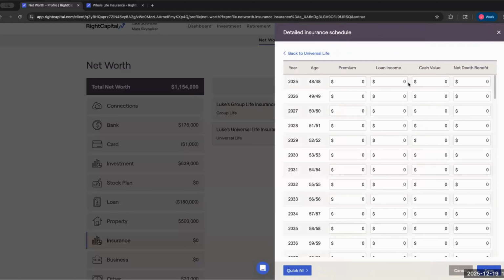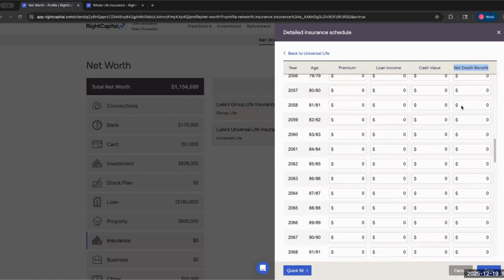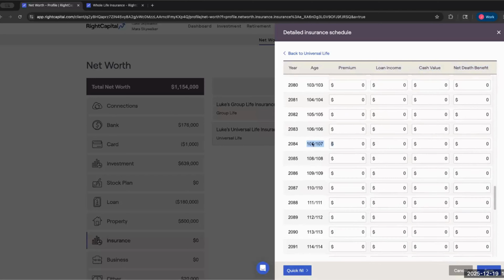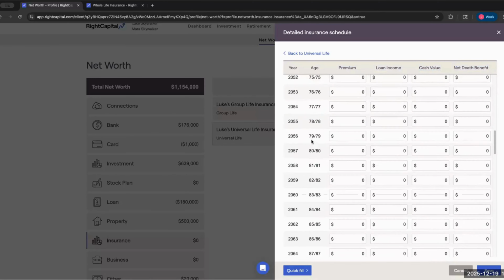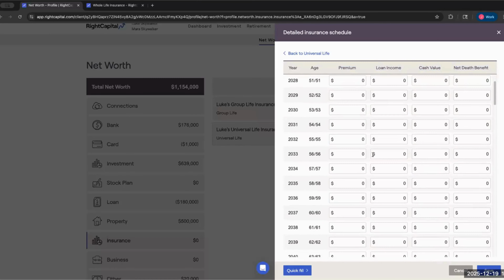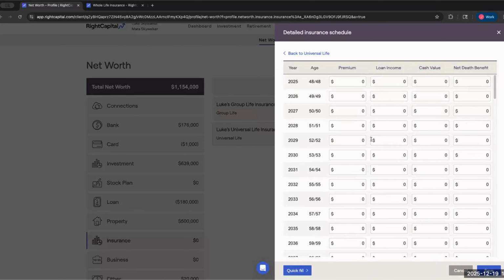Effectively, the illustration is just, as it mentions, a full illustration of what everything in the plan is going to look like over time. So the premium amount, the loan income, the current cash value, and the ultimate net death benefit amount over time. Now, if I scroll down, there's obviously a lot going on here. In fact, it actually goes past when they would normally pass away. What I'm going to focus on is probably what most people will focus on, which is the next 20, 30, maybe 40 years of a policy up until the actual end of the plan, right?